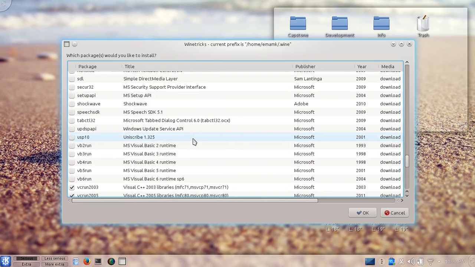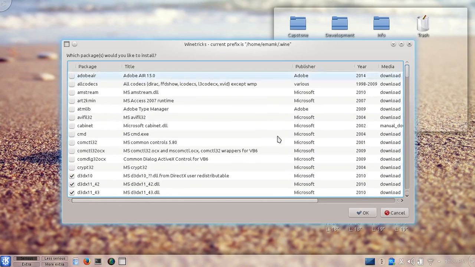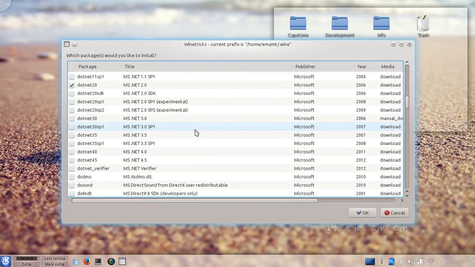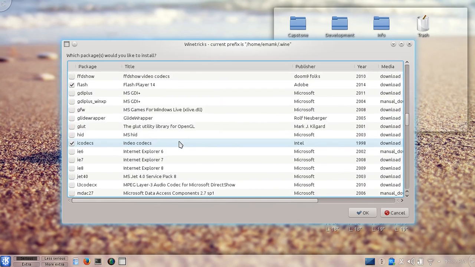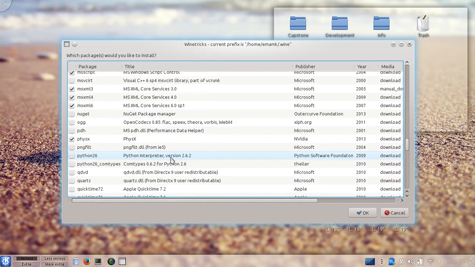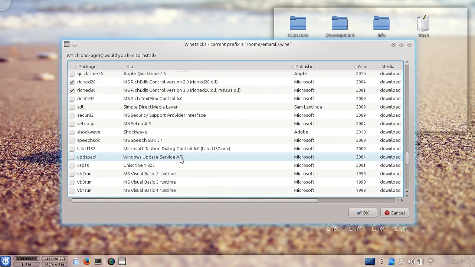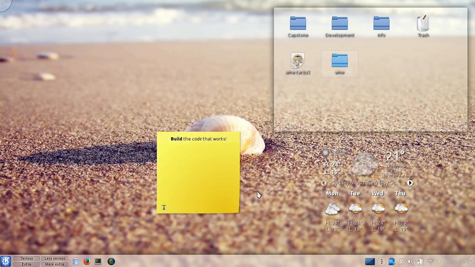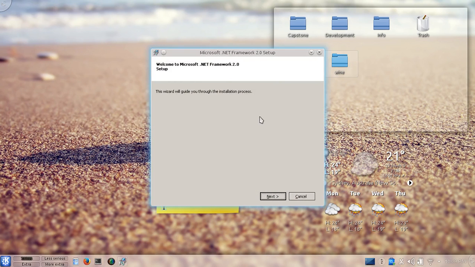I think I'm missing something. Alright, if I go back, I'm going to install .NET too. What else? MS script maybe, which is not needed for many games, or for anything. You can leave them if you want to. That's it. Press OK, and it will take a while to install all the different Windows libraries and components inside the Wine environment. Just follow the on-screen instructions, whatever comes up.